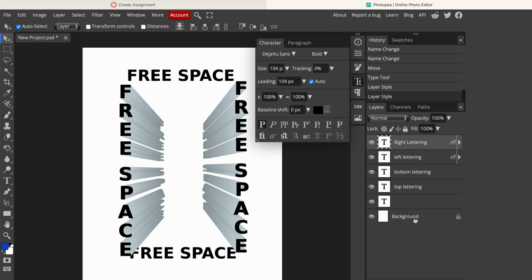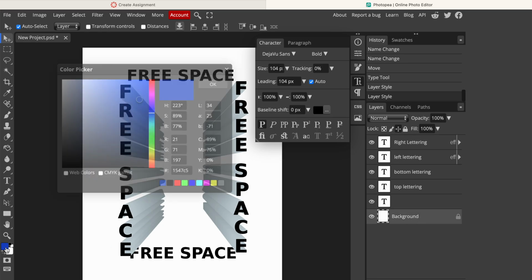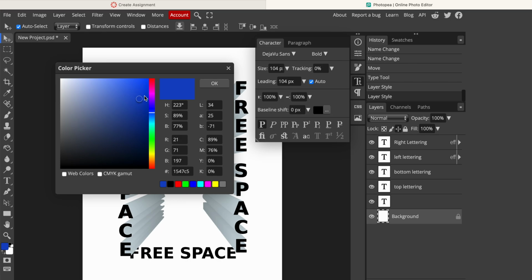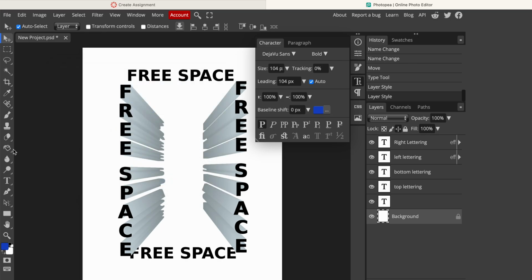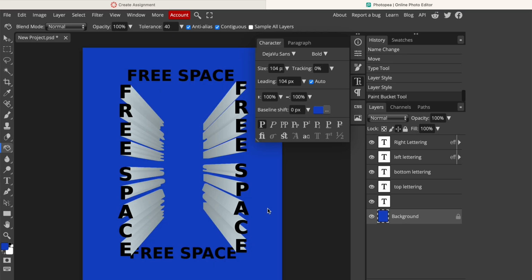Now let's go ahead and work on the background. Change your background swatch to a blue or a purple. And then you're going to click the paint bucket. If you can't find your paint bucket, click this white corner. Some people may already have the gradient tool up, but click the paint bucket. Go to the background layer. Fill that area.